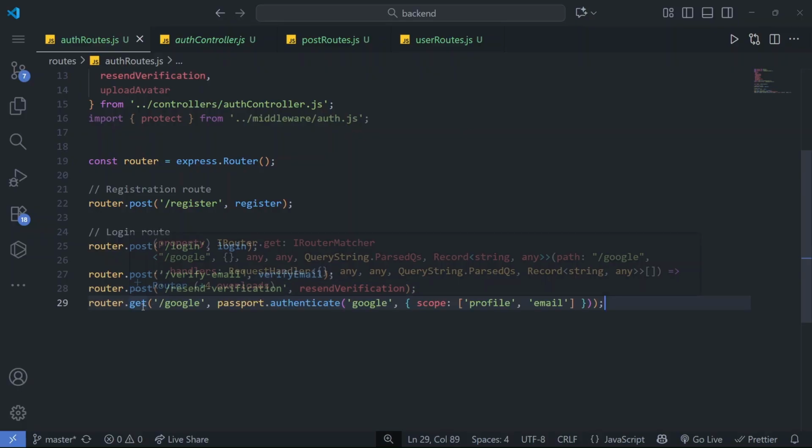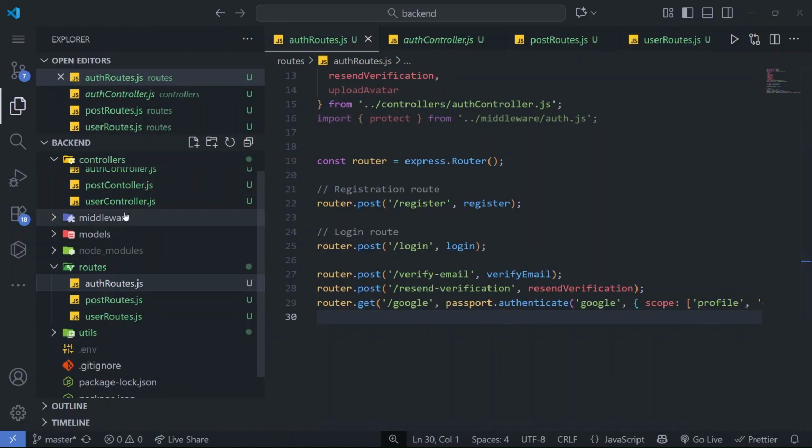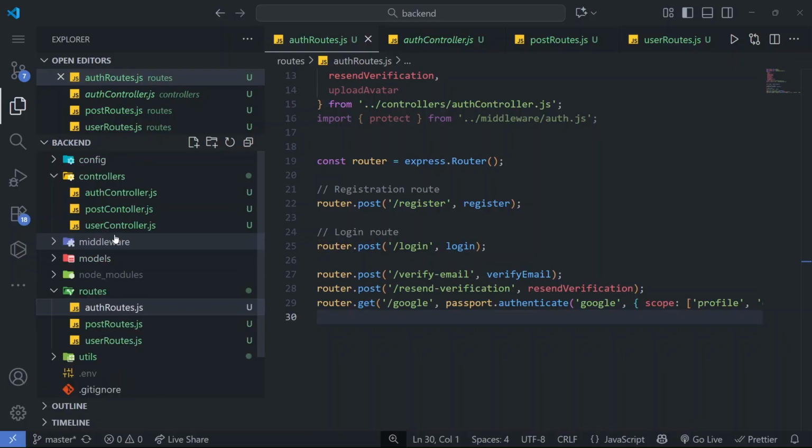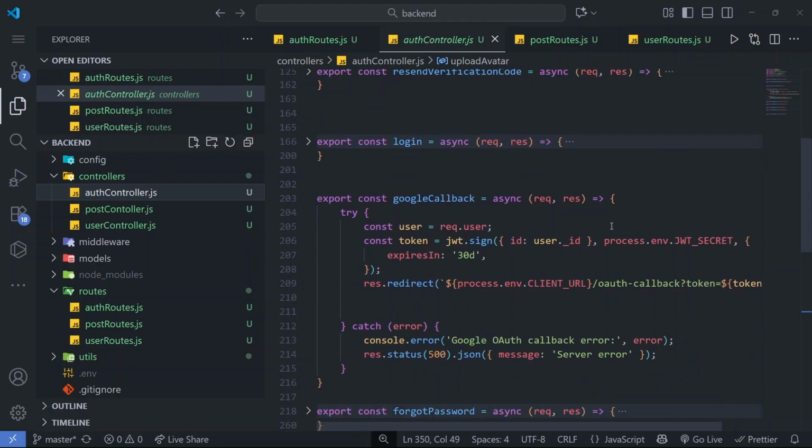And here we are using the get method for authentication with Google. It will show your Google account, with scope, profile and email, which are the things that our backend takes from Google. And then we are going to use the auth callback that we have created. Where is your auth callback? In the auth controller we have created the Google callback, right. Here, while logging in with Google, we are creating our JWT token, and we are passing it to the client URL, right.